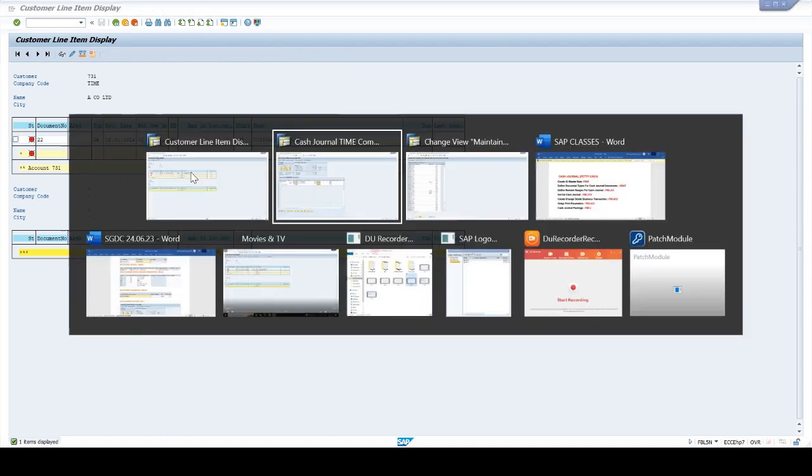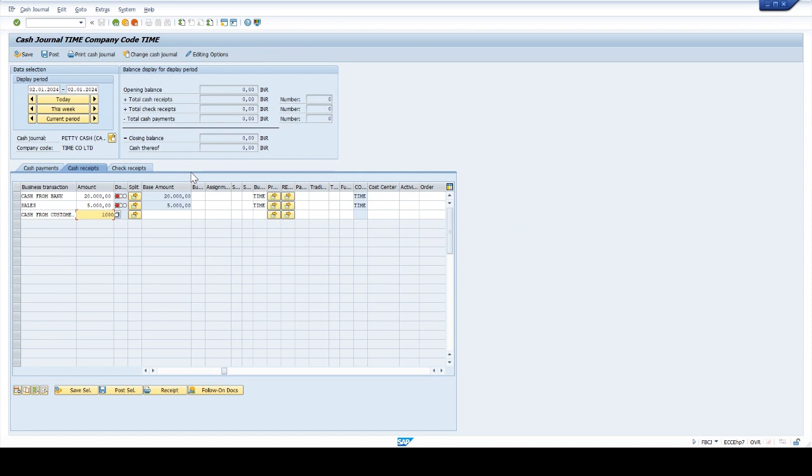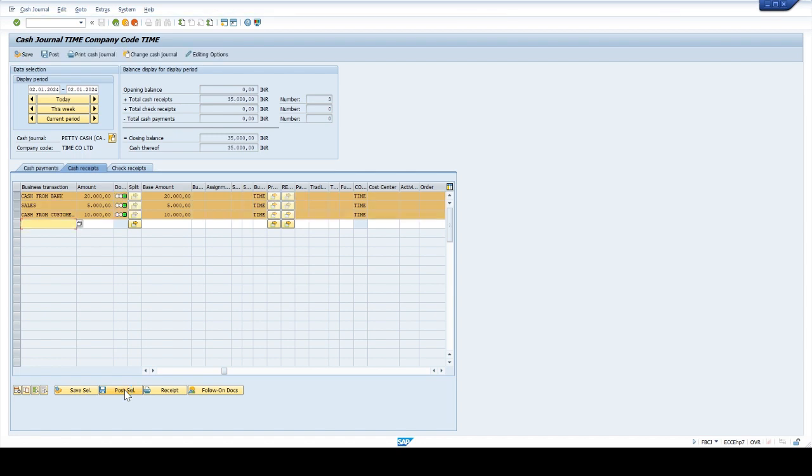Back to cash journal. Enter amount. Select customer 731. Update business area. The document's amount should be updated in cash receipts. Select the documents. Click on Post Selections. Now we can see the document status turn into green color. Cash receipts updated. Total amount 35,000.